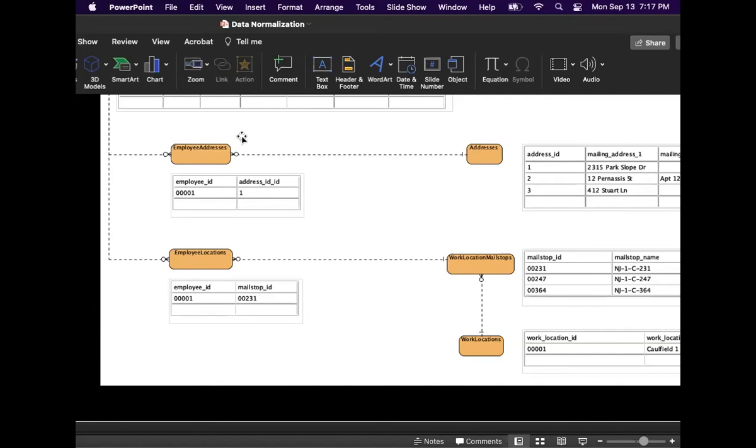So you have the same thing over here. Address ID is here because of the parent-child relationship for the same exact reason. The same thing would happen here, and the same thing would happen there. So if you looked at mail stop ID being a child, mail stop ID being a primary key of work location mail stops, and employee locations being over here, what's potentially going to happen?